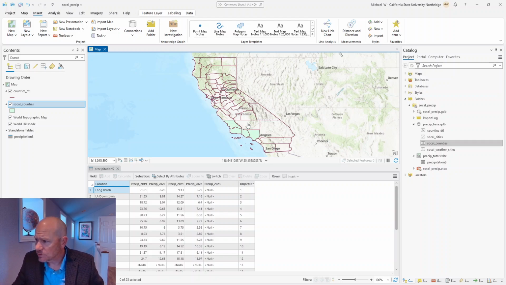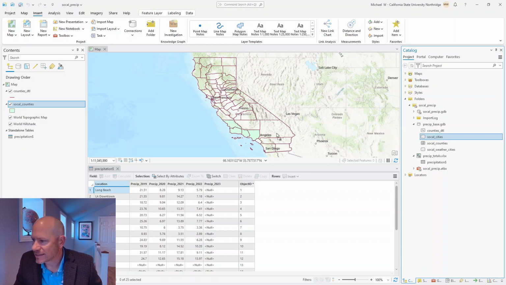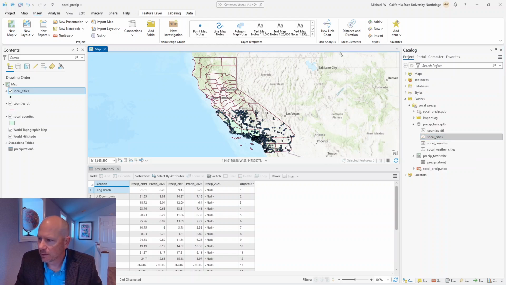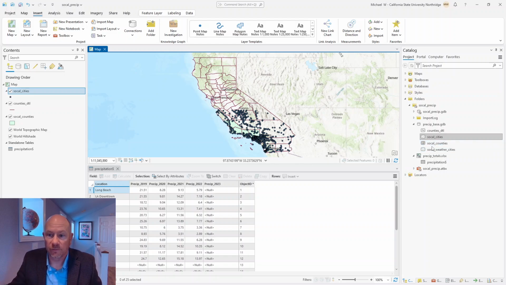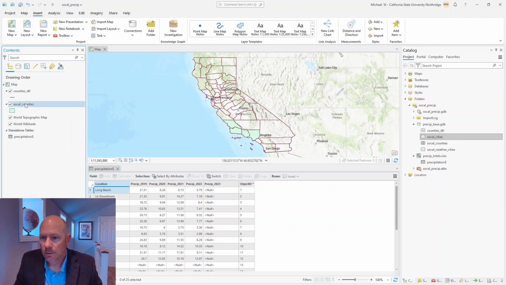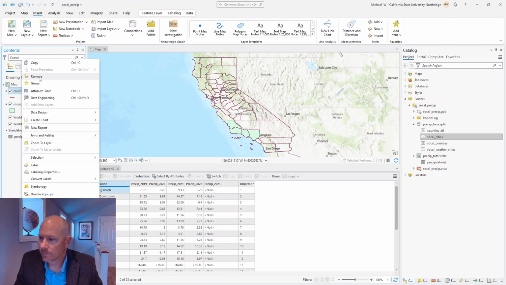So what I did was basically give you more than what you need, just so you have the reference, just for some project down the road or whatever. Same thing with cities in here. It's a bunch of Southern California cities, whereas the weather cities, this is the stuff that's relevant for what we're doing. So I'm going to go ahead and remove that one and these county lines.